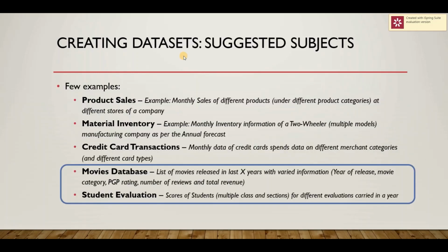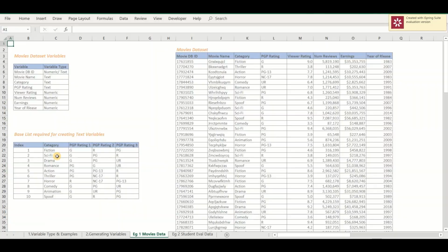We can start to look at some of the common subjects around which we can create these practice data sets. From the list here, we will create the bottom two datasets which I've highlighted, that is the movie database and the student evaluation dataset. Here I'm creating a movie dataset which has the following variables.